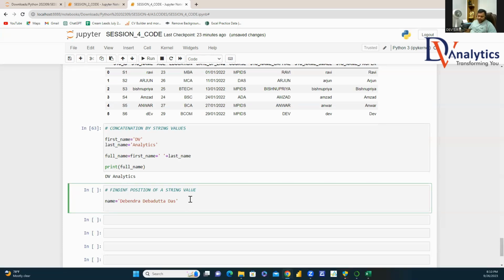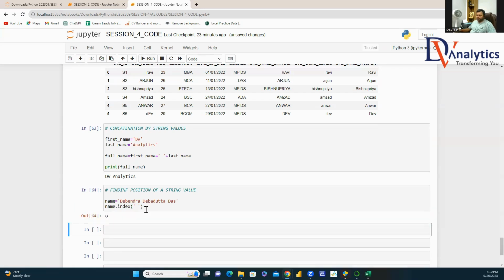So if I write name.index of a space, what position is going to come? 8. It starts from 0, right? It's starting from 0, so it's coming 8. That means this is the position 9, which is called 8 as per the index.